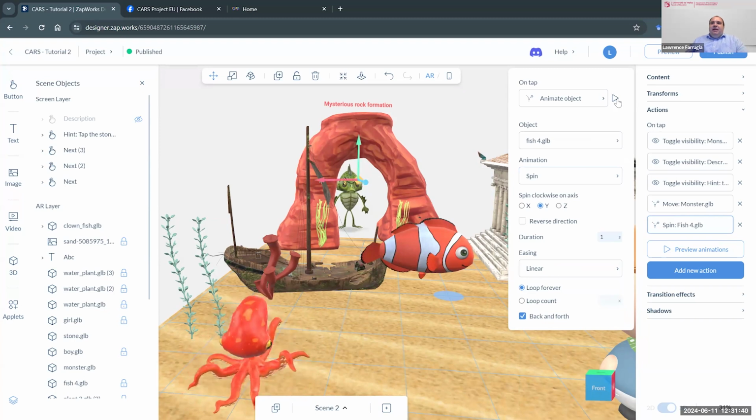So right now, as you can see, the octopus is looping forever. The animation is going on forever. What I'm going to do is simply choose loop count so that the octopus will only loop once. And I'm going to change the duration to 3 seconds so that the spinning of the octopus is a bit slower. If we want to, we can reverse the direction. So rather than spinning clockwise, the octopus is rotating in an anti-clockwise direction.